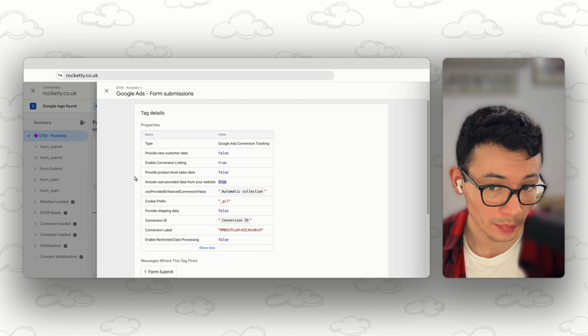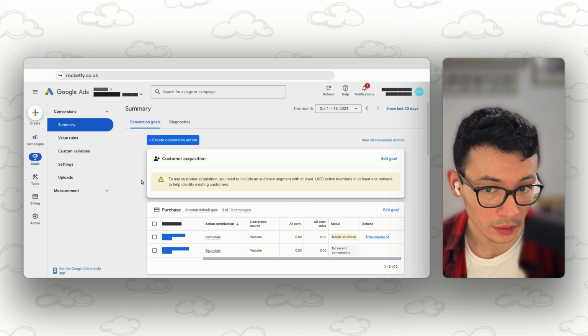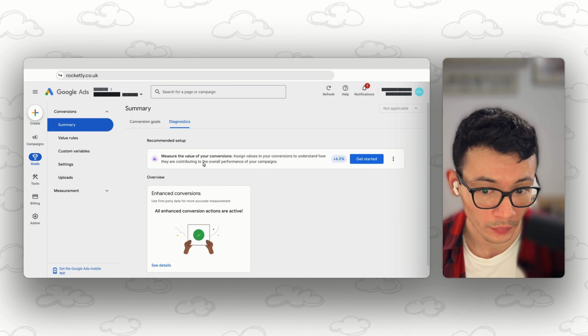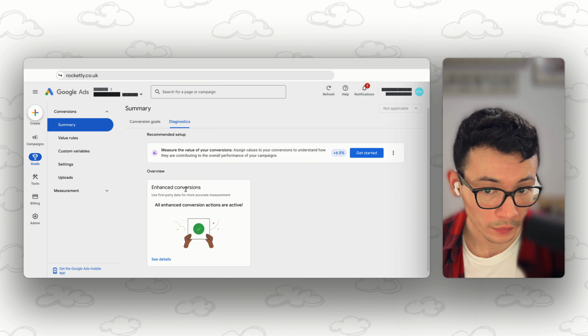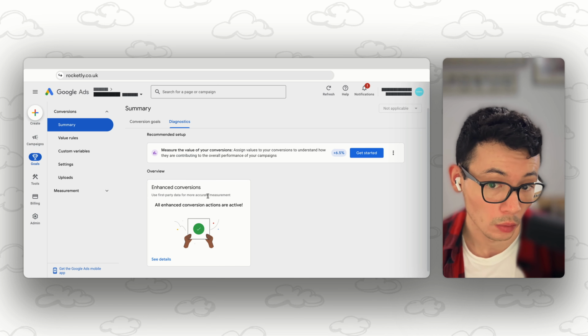Okay, so one final thing on the enhanced conversions for web. Another way to check if your enhanced conversions for web is working is to go to the goals page again inside of your Google Ads account, go to summary, and then go to the diagnostics tab, which is right next to the conversion goals. So click on diagnostics. You'll have an overview section here, and it should say enhanced conversions is working or not.